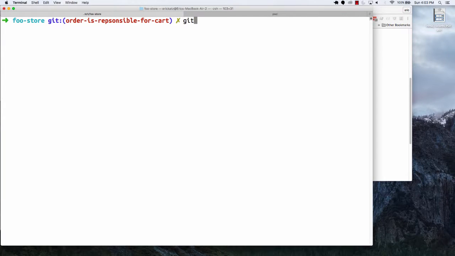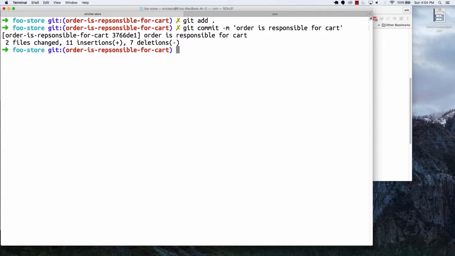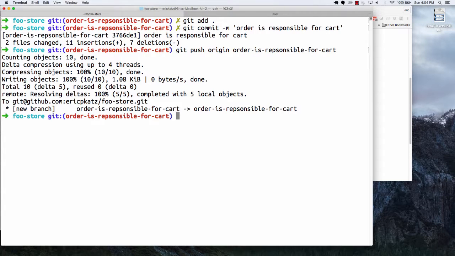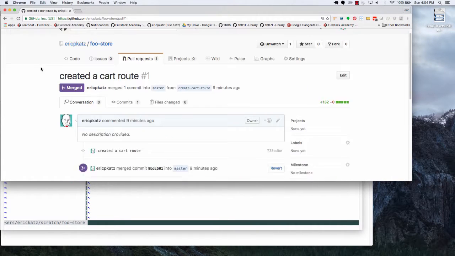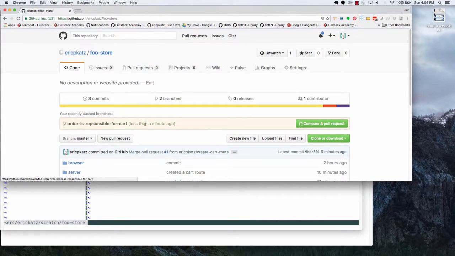And so now at this point, I could say git add, git commit, "Order is responsible for cart." And I could go over here and say push to origin. Again, instead of pushing it into master here, it's a little bit better practice to do it here. I could push. I can now go back over here, and if I go up, it'll tell me, hey, look, you pushed this thing up.